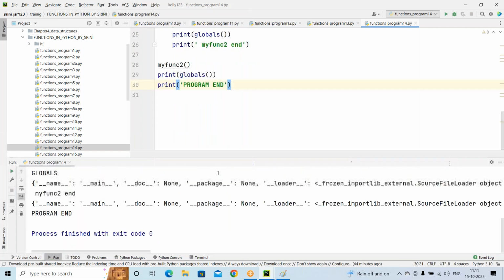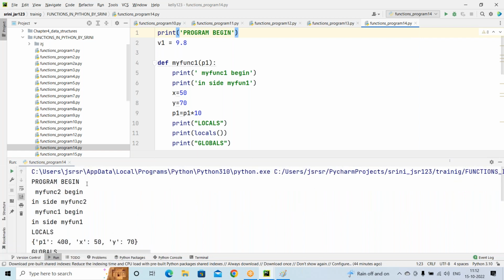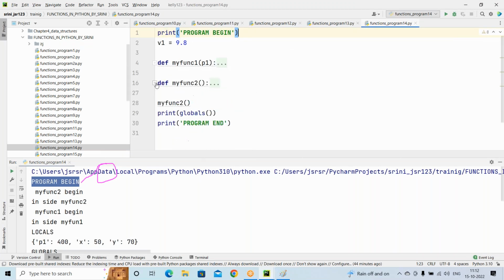Once you run this and observe, the first line is executed, program begin. Memory is allocated for the program. Then the variable v1 is created, then a function object is created, then another function object is created. So v1 is global, the function object is global, and the second function object is also global.